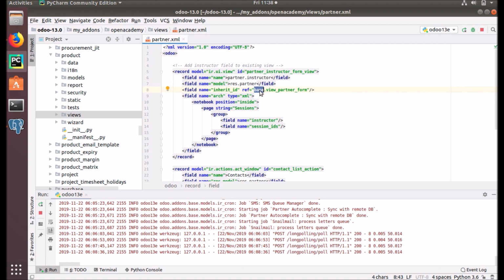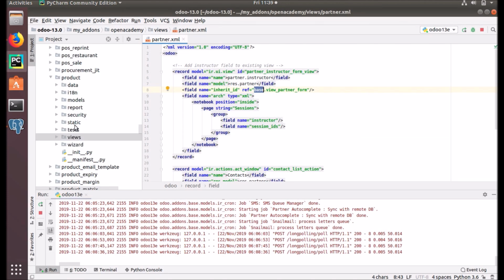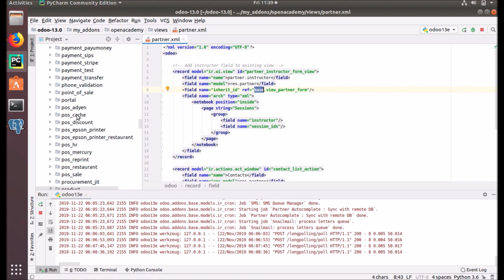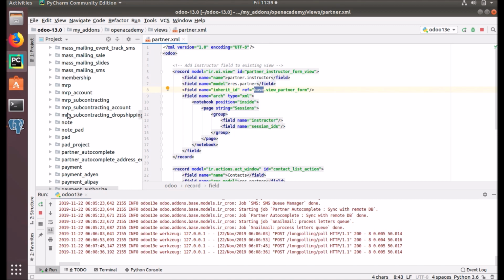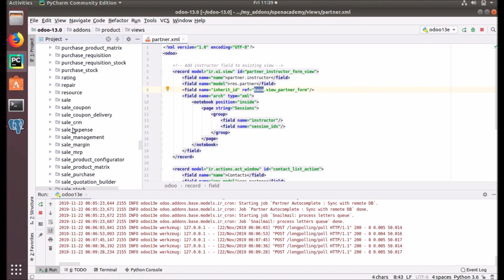Looking at the user interface, you cannot say which module this form view is defined under. In this form view, this is the course form view that we created. You cannot say by simply looking at it in which module this is defined. In our Open Academy, we only have one add-on, but for sales, if you check our Odoo add-ons, you see the POS, sales MRP, sales coupon, sales CRM. There are many supporting add-ons for different small functionalities.